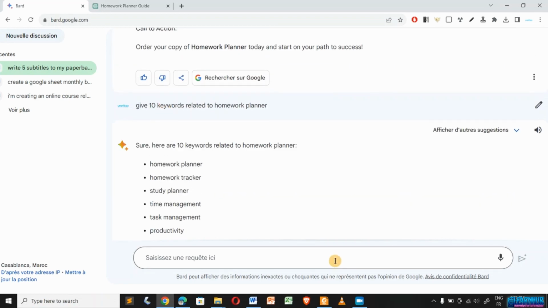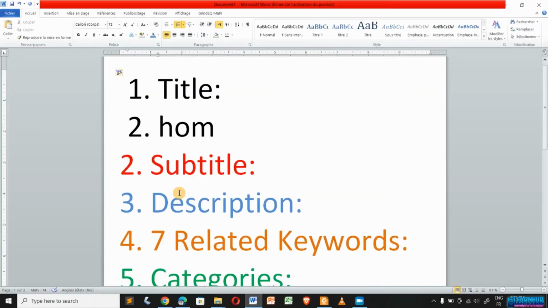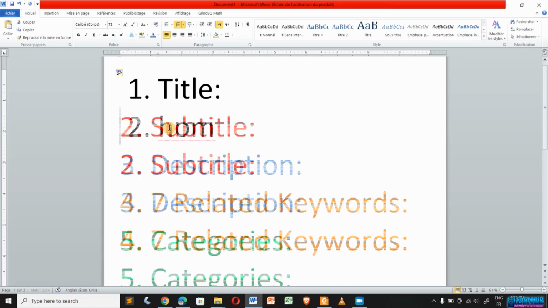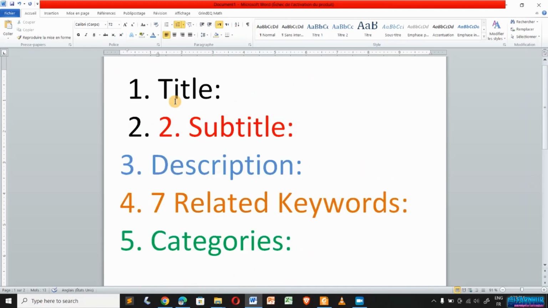That's all. So now what you have to remember is that you have to prepare your title, which is already done, a subtitle, a description, and related keywords and categories. For the categories, just choose the category that is relevant to your book, and we are going to see how to choose the right category for your book. So that's it for this video. I hope it was helpful, and see you in the next video.